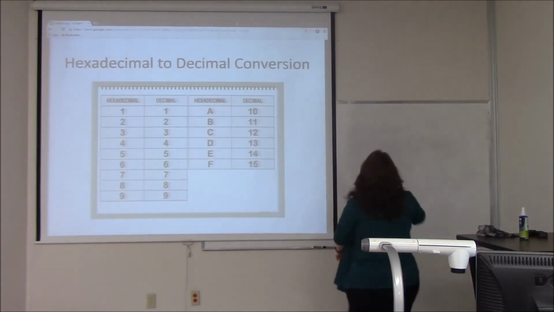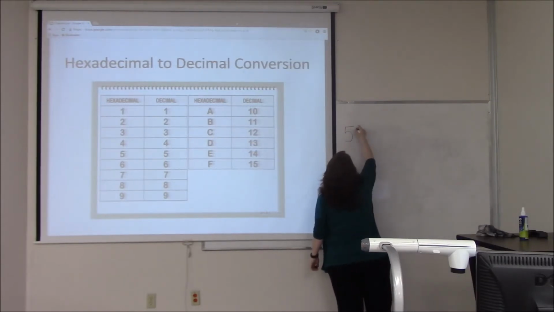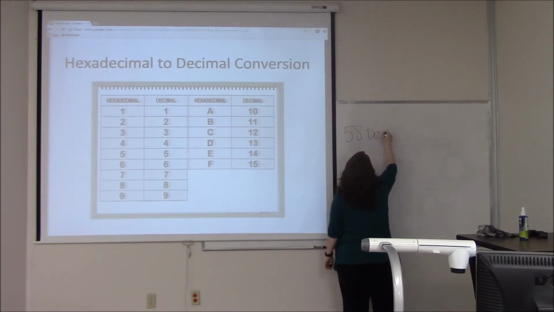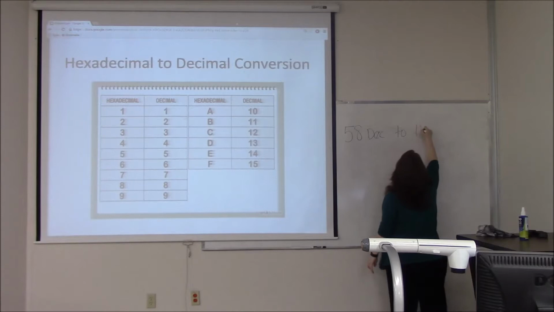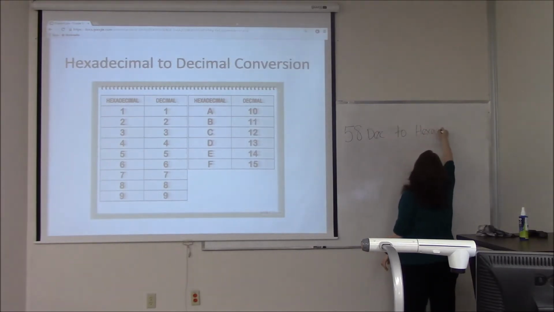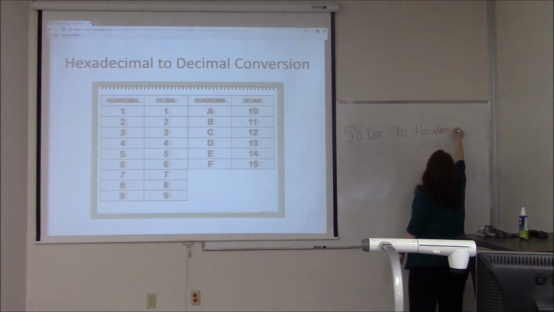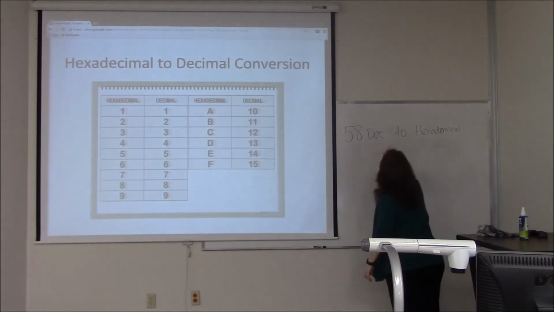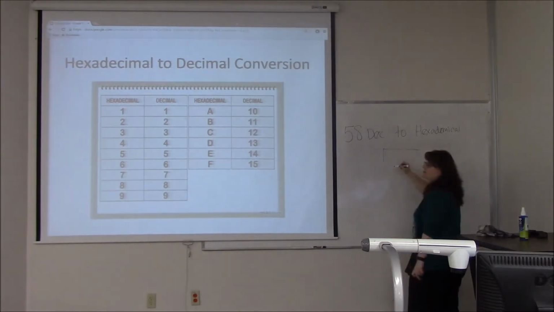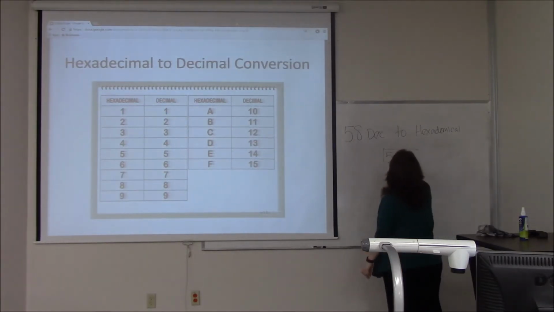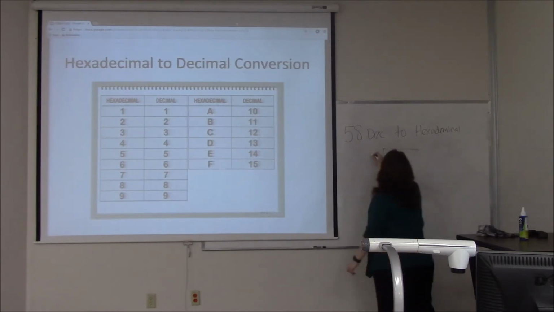Let's do 58, 58 in decimal to hexadecimal. We can set it up like long division. It won't be that long, though.